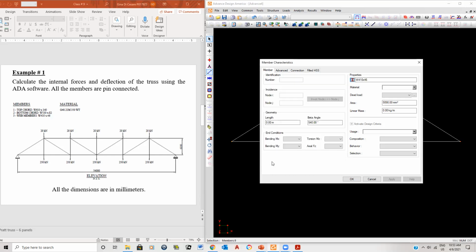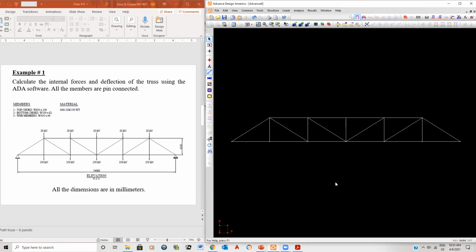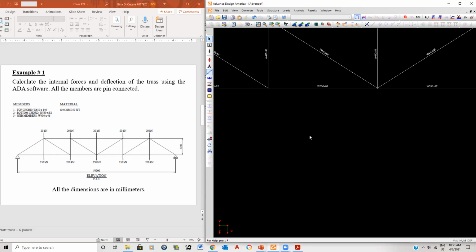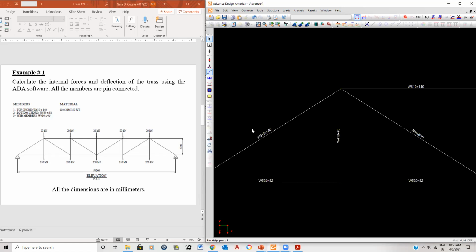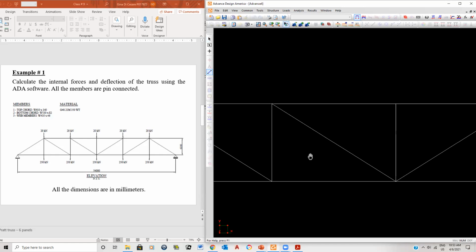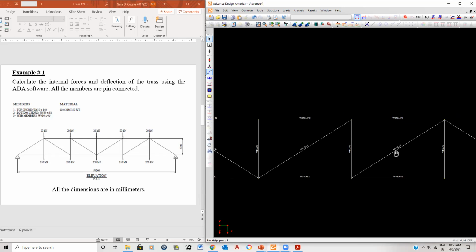Press OK. Now, to make sure that I've got everything assigned properly, of course, I would zoom in and see if everything's good. Yeah, W610 by 140, 530, 410, 410. Everything looks good so far. Looks good, looks good, looks good.